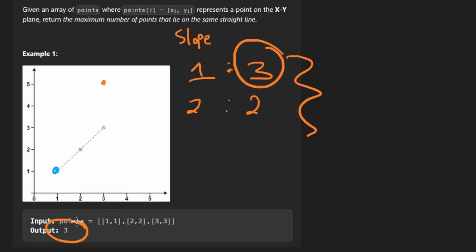So in that case, we would return 3. But actually, in this case, we haven't finished the algorithm, because all we asked so far is what's the longest line we can create with this point. We also have to ask that same question for this point and this point and this point.